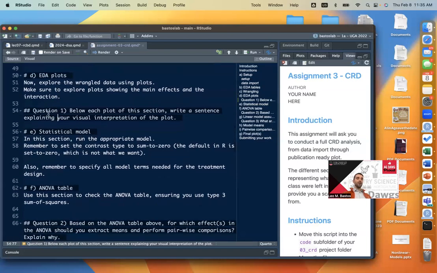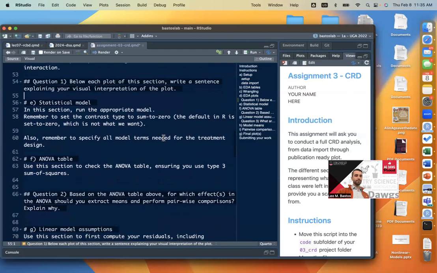And I do have some clearly outlined questions here. I think I have 3. So question 1. I want you, below each plot of the section, to write a sentence explaining your visual interpretation of the plots. So if I'm asking a question to do something, make sure you do that. Because if you just show me the plots, you're not going to get full credit for that. You're going to have to make a plot and say, based on this plot, I see that this is happening, that's happening, whatever it is, right? So you need to fully answer this question to get full credit. Just creating the plot is not enough.